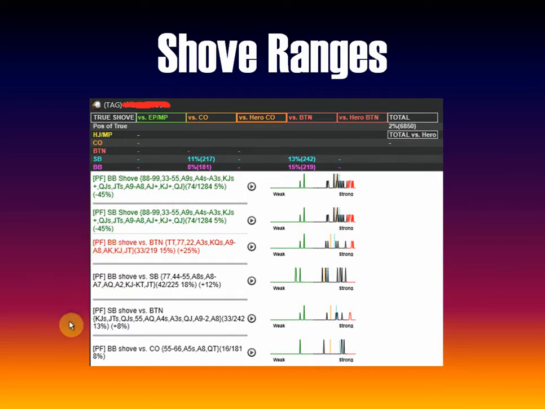So notice how obviously, say, shove tendencies will vary dramatically between where the open comes from and where the jam comes from. So a button shove would be a lot tighter than if you're looking at, say, a blind versus blind shove. Since obviously we can look at a guy's HUD stats and see, say, he's jamming against a small blind open about 25% of the time, that isn't nearly as telling as being able to look at the hands he is doing it with.